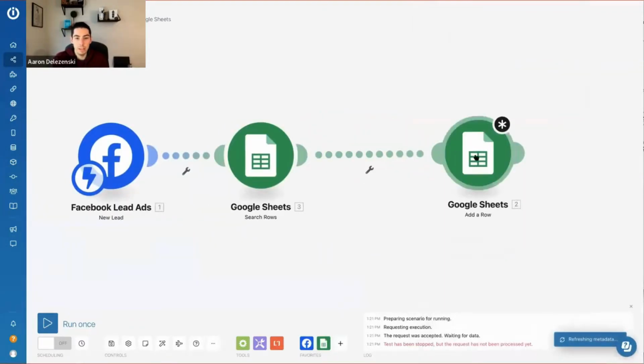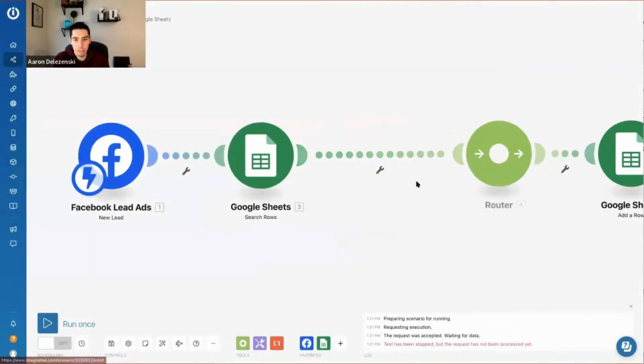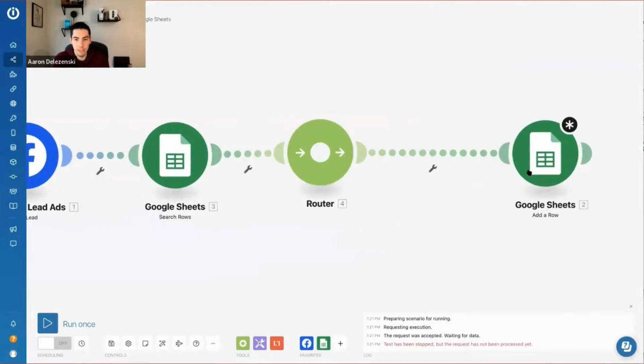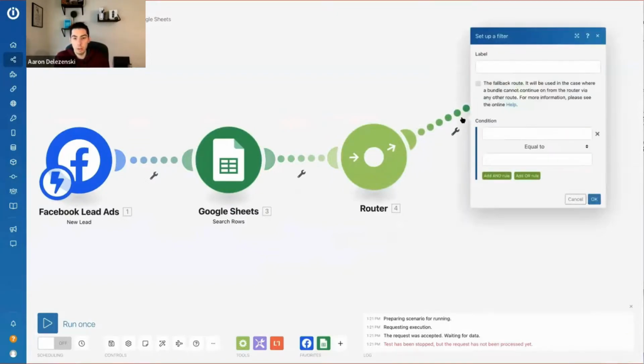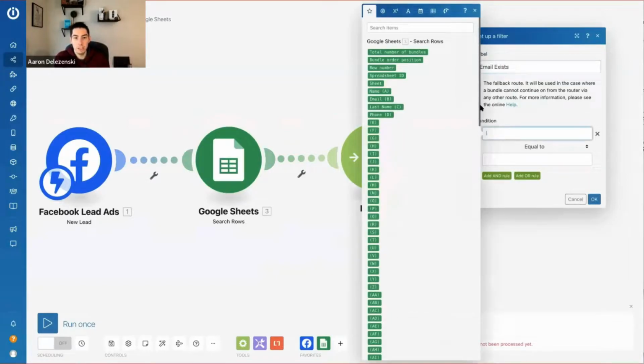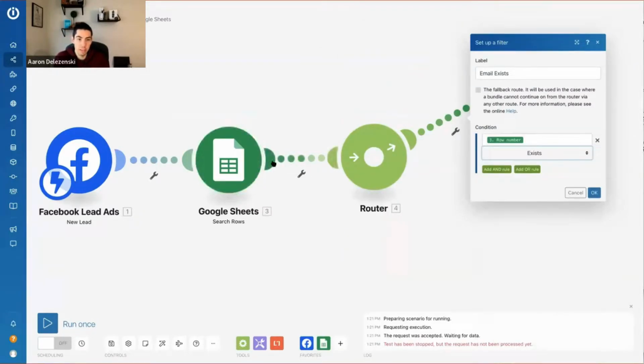So now here's the powerful thing. Well, Zapier has it too. They call it paths, but Integromat has routers and you can do more. So I would do a router here. So it's going to search. If it finds an email, I'm going to put in a filter here. This would be, say, email exists. This is just naming it. The condition is, we'll say, row exists, because if it doesn't find an email, there's not going to be a row from here. So row exists.